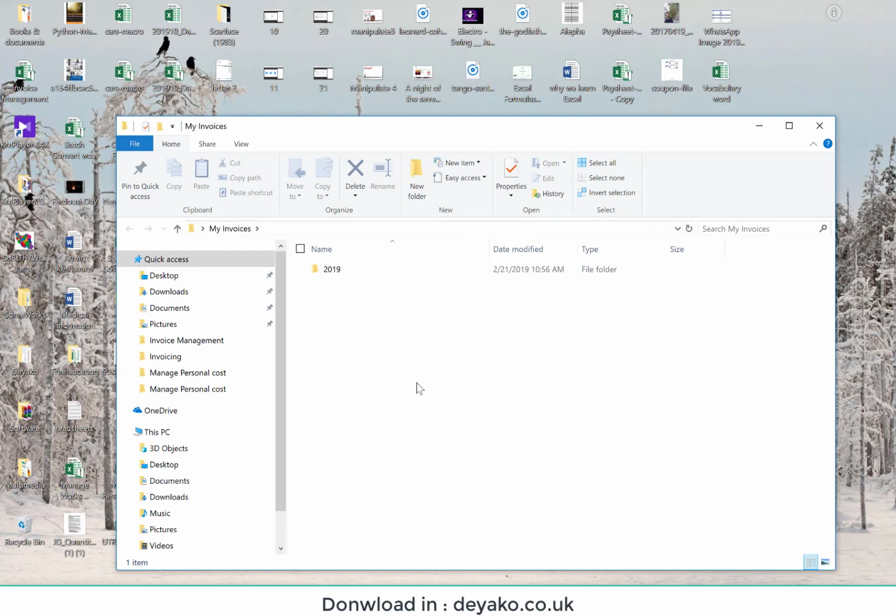This Excel file creates a folder named after the year of the invoice. If you go to the year, you can see the name of the month. So if you have another invoice in another month in 2019, this Excel will create another folder. And in each month, you will see there is a folder for each day. And in each day, you will see all the invoices for that particular day.